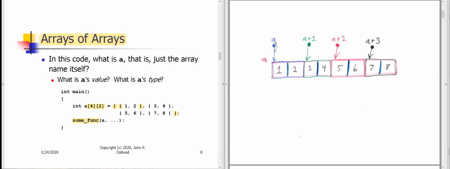A is the address of the first element within this array of 4 things. So A is the address of the first array of 2 ints. A plus 1 is the address of the second array of 2 ints. A plus 2 is the address of the third. A plus 3 is the address of the fourth array of 2 ints.